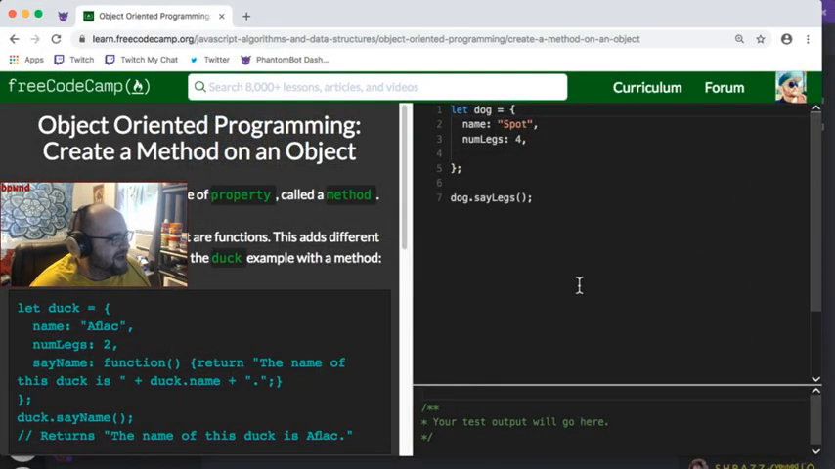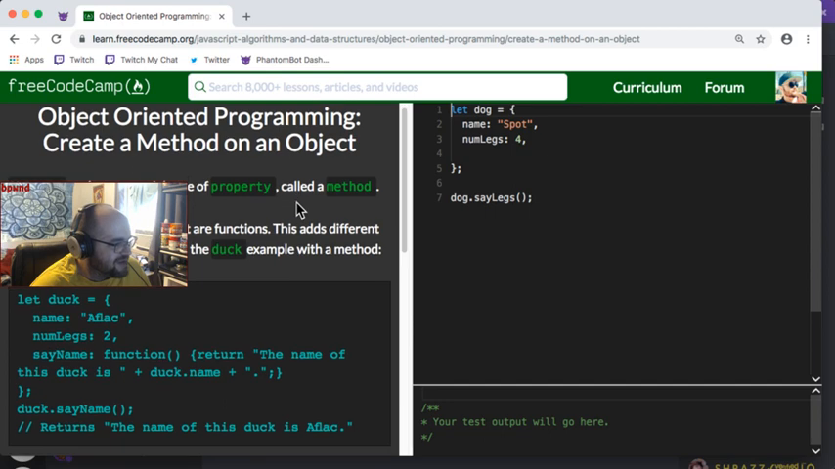Create a method on an object. Objects can have a special type of property called a method. Methods are properties that are functions. This adds different behavior to an object. Here's the duck example with a method.